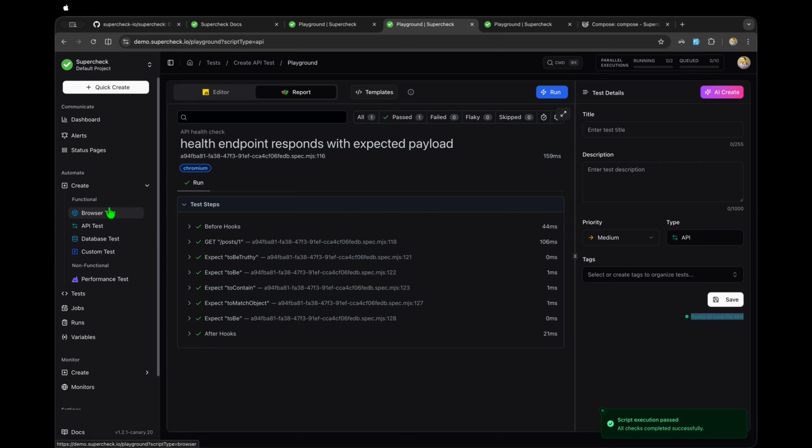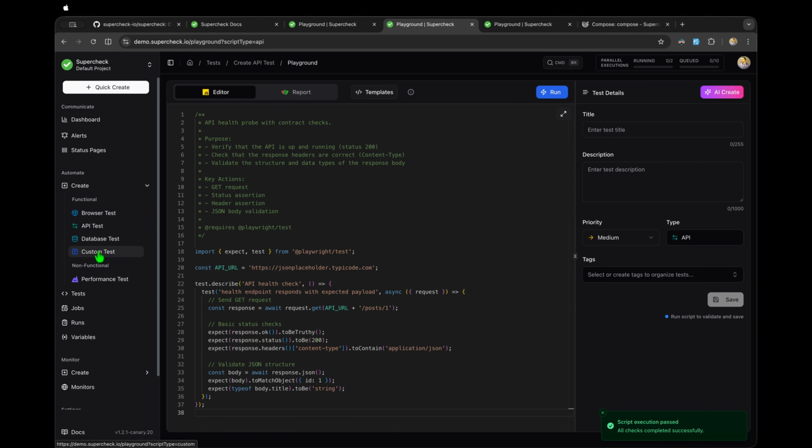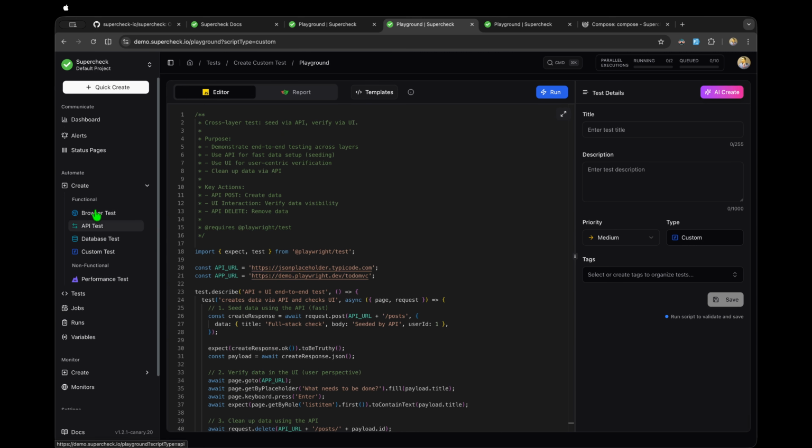So yeah, there are other tests: database test, API test, custom test. Anything which does not fit into these categories, or where you need a combination of all three, you can call a custom test. It's just a combination of any one of these, or something which is not covered.